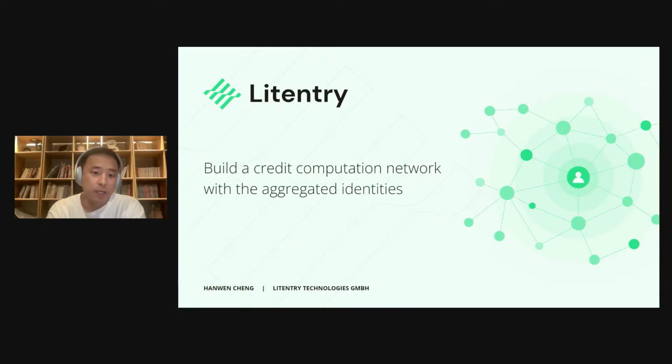Hi, Bill. Okay, so today I'm going to share my experience on building a credit computation network with aggregated identities. Of course, it's built on the Substrate framework. And for context, I'm the founder of Litentry and also a previous software engineer at Parity Technologies.